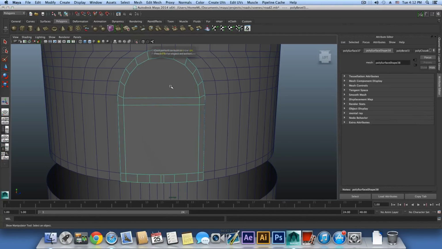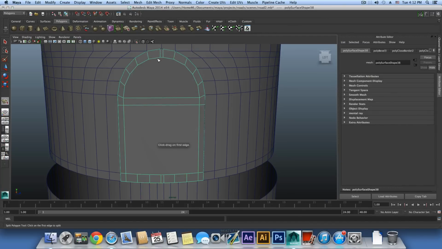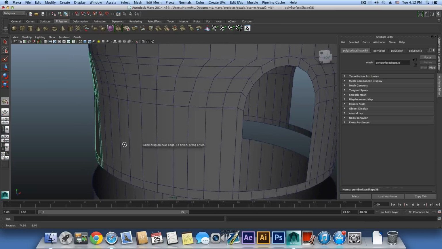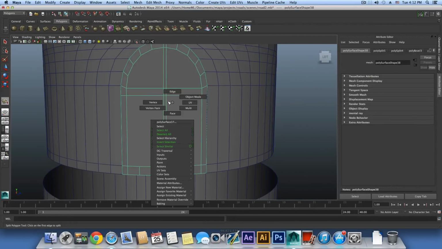So this is almost okay. Press F8 to bring it back to object mode. Hold down the shift, right click, split polygon tool, click here and release, and click here, drag and release, snap and release, and right click to close this line, and then do the same over here and over there. So now it looks a little bit, yeah, we need to fix this, but in a second.